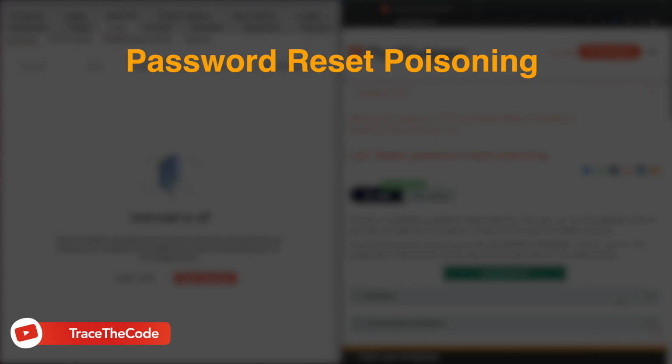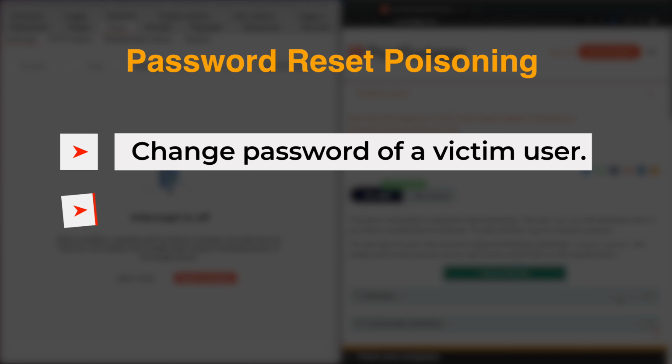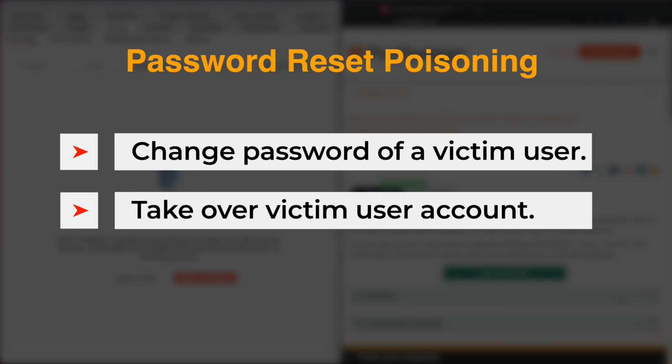During this video, we'll look at a scenario where an attacker used the password reset poisoning technique in a vulnerable application to change the password of a victim user and take over his account using the forgot password function.